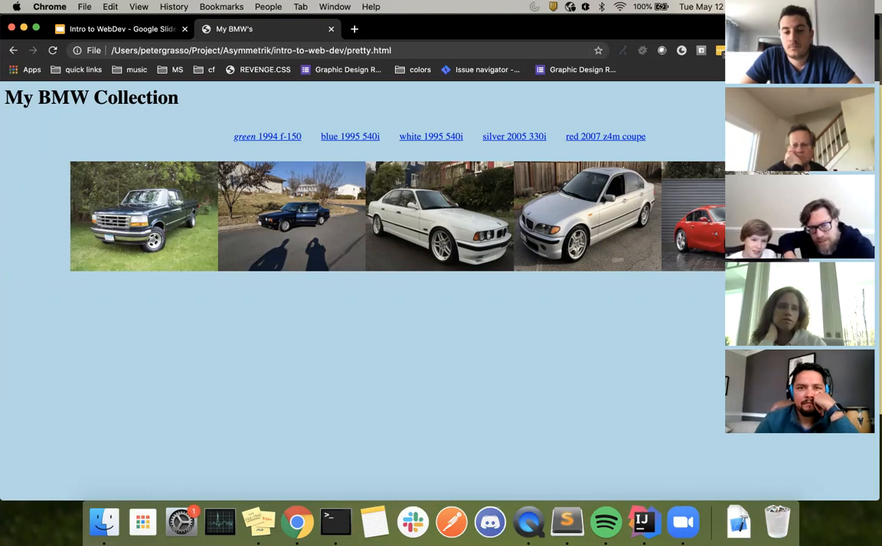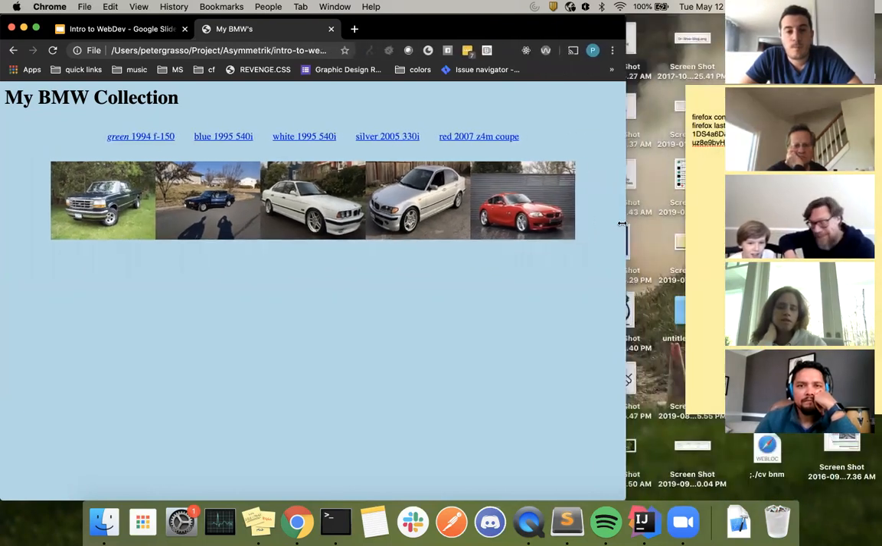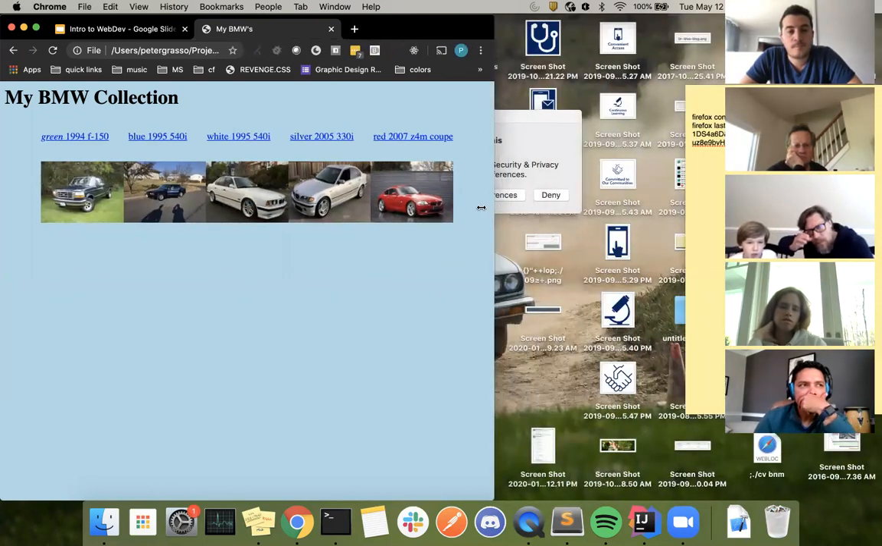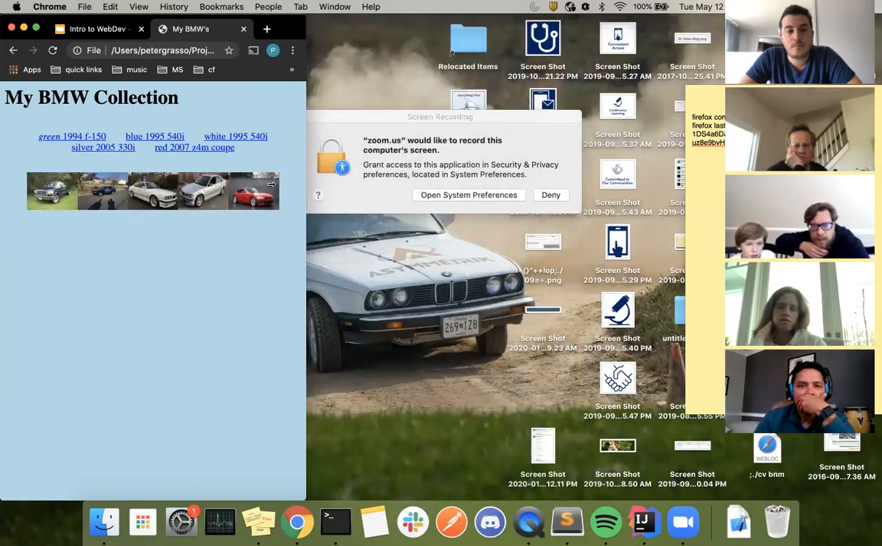But the problem is, if I start making this thing smaller, well, the images get smaller, and that's okay. But if you make it really tiny, well, I want the images to still be a little bit bigger than that.